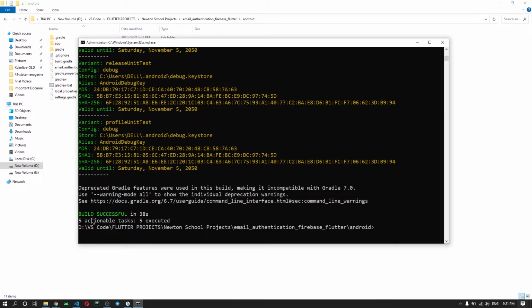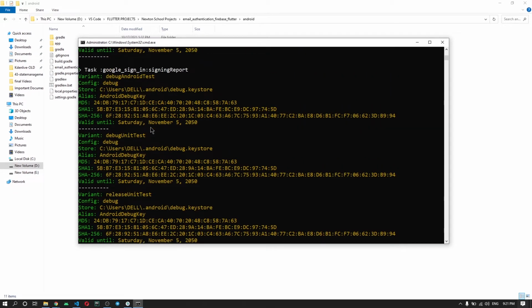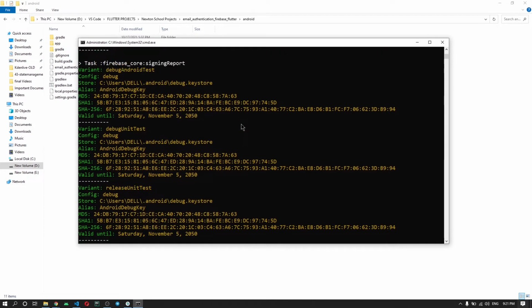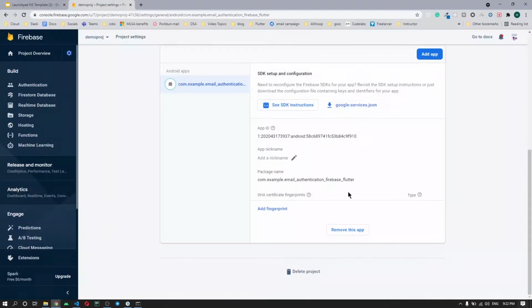You can see over here that the build is successfully completed in 38 seconds and we are provided with the SHA1 and the SHA256 key. You can see the profile unit test key is available, release unit test key, debug unit test key. All of these are similar over here only. You can copy any of these. So I'll be copying my key from here and will be going back to the dashboard.